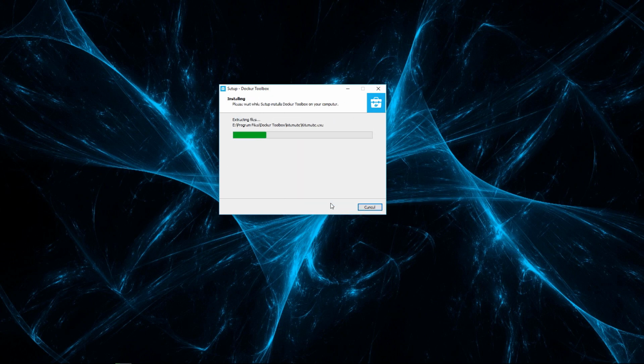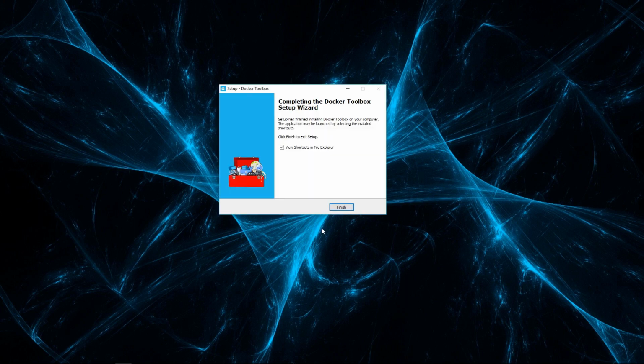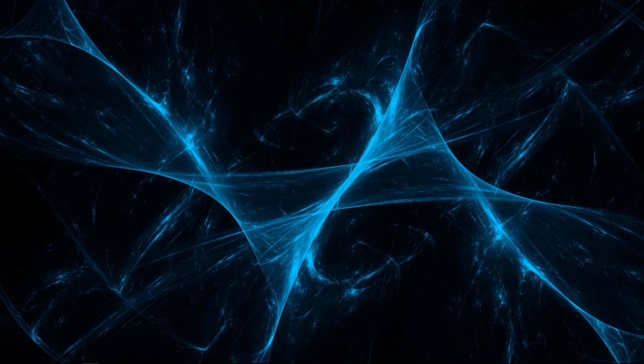And so now it's going to go through the installation process and install all of the components that are inside of the Docker Toolbox installer. If you don't have Git, this will also install Git on your computer. And once it's done, you can close out. I don't want to view the shortcuts in my File Explorer, so I'm just going to say finish.